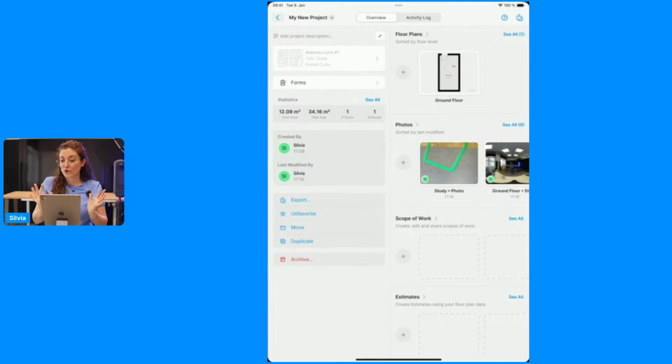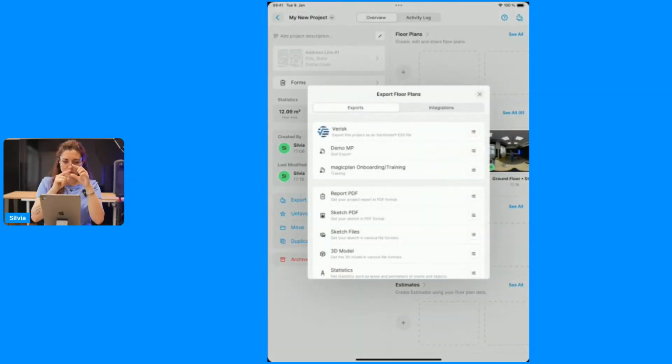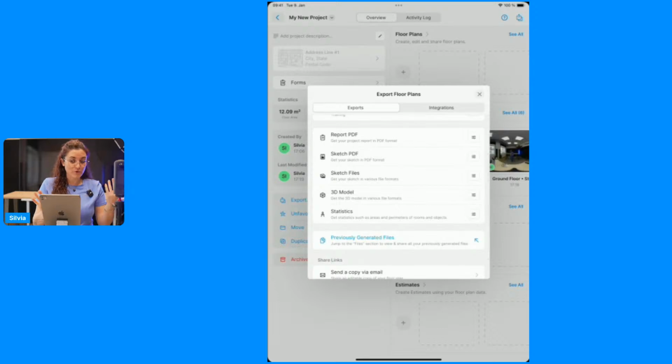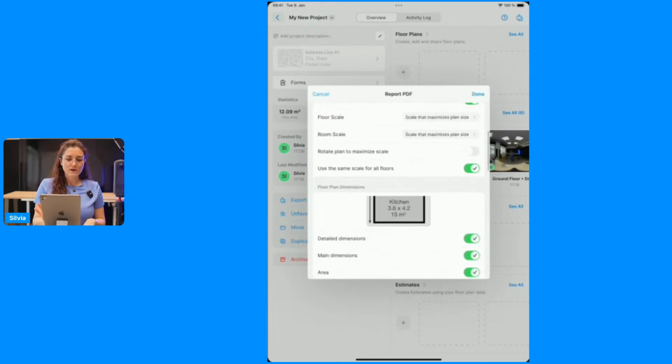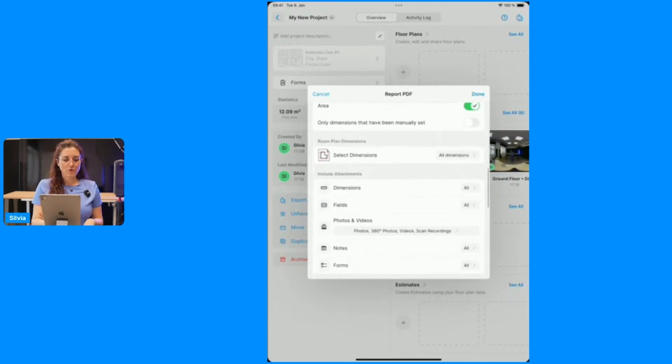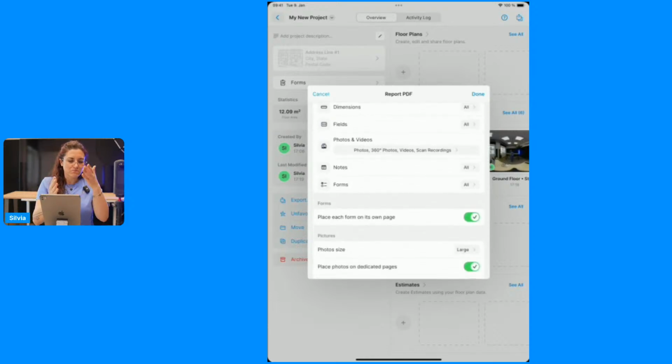It's also working. You can export your project from the top right here with these two arrows and, let's say, the two pieces of paper. Yeah, it's the symbol, okay, to export your floor plan, your information. You can export everything as a report PDF. You can check if you're happy with your settings in here, right? You can personalize your document. Just take a look at it.